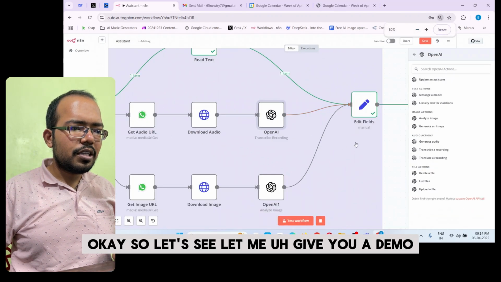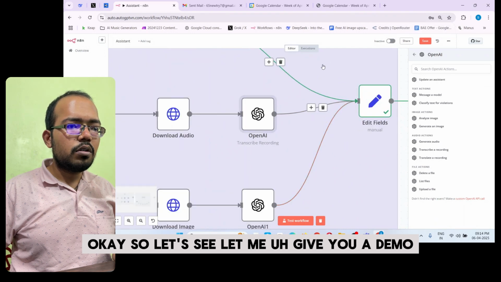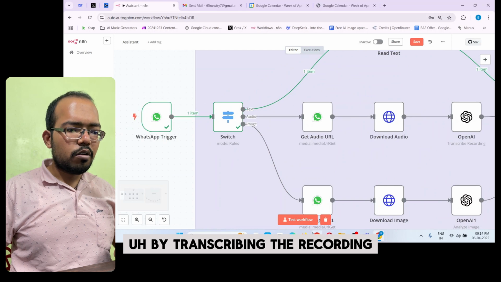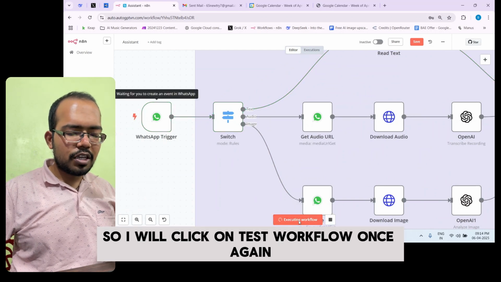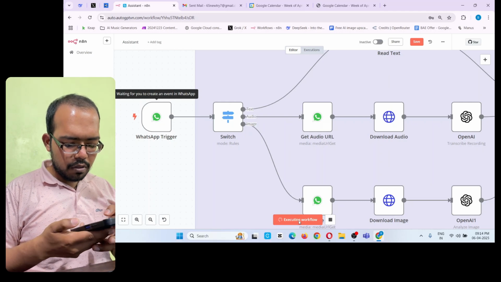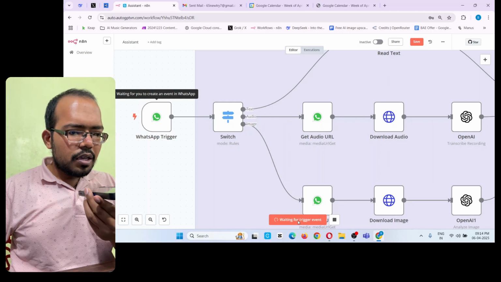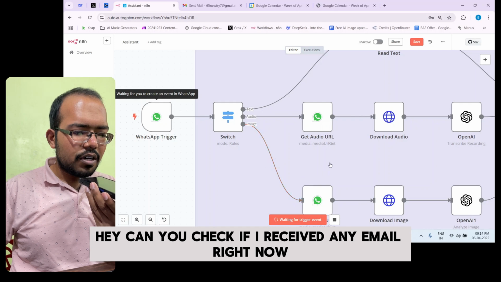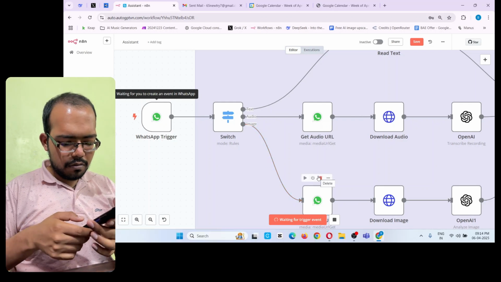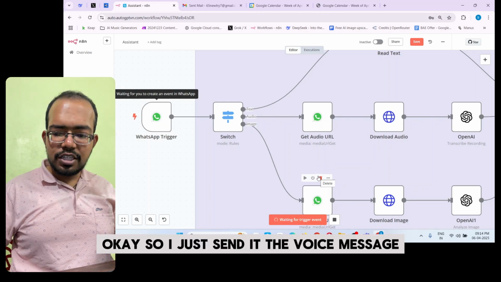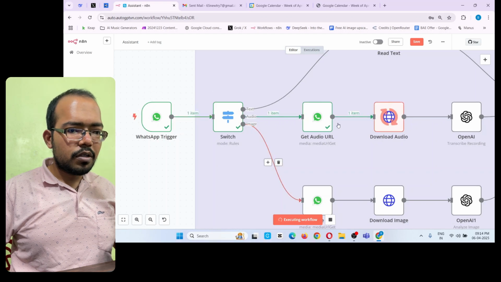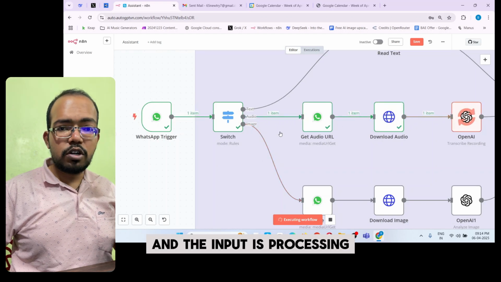Okay, let me give you the demo by transcribing the recording. I will click on test workflow once again and give it audio. Hey, can you check if I received any email right now? Okay, so I just sent the voice message. Let it load. Now we get the voice message and the input is processing.